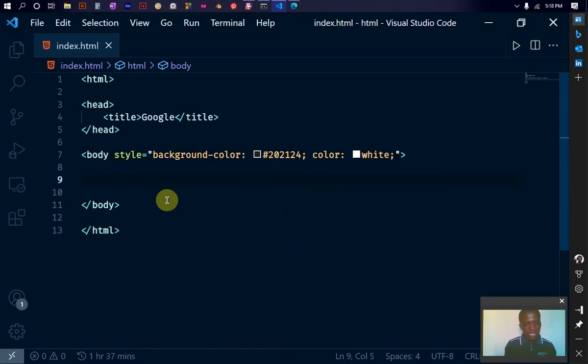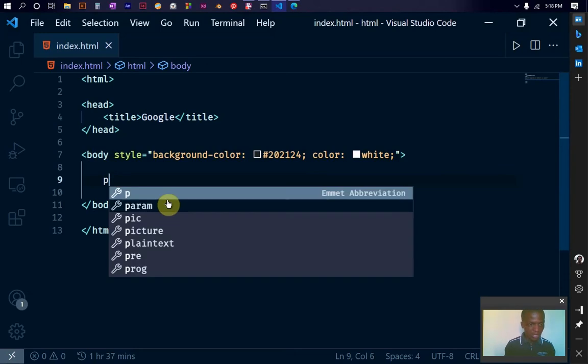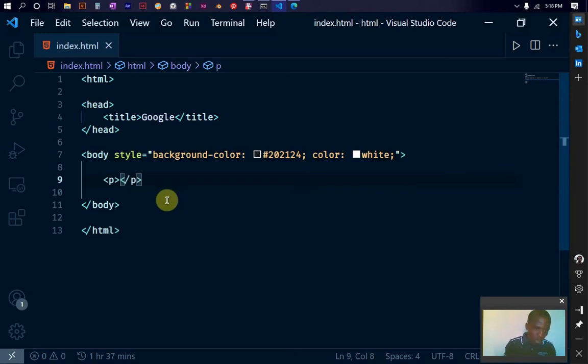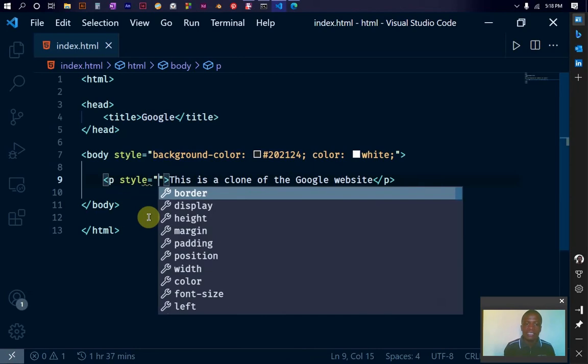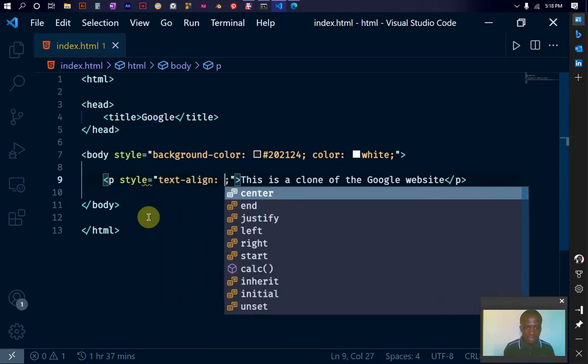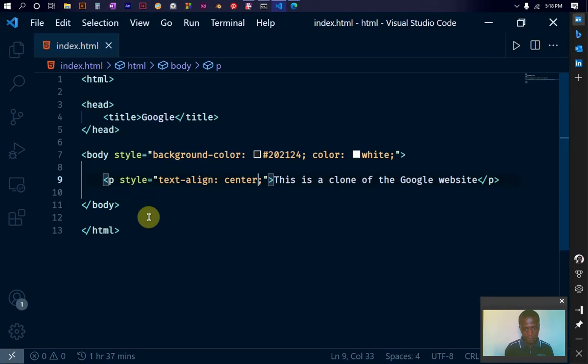So the text that I'm going to use is paragraph text. We just write paragraph text like this, opening paragraph and then closing. And then in here, just put in the text that you want. And then we need to introduce the style, just like what we did in here, so that we can centralize our text. Our style is going to be like this: style, and then here we're going to say text-align, and then center, right?